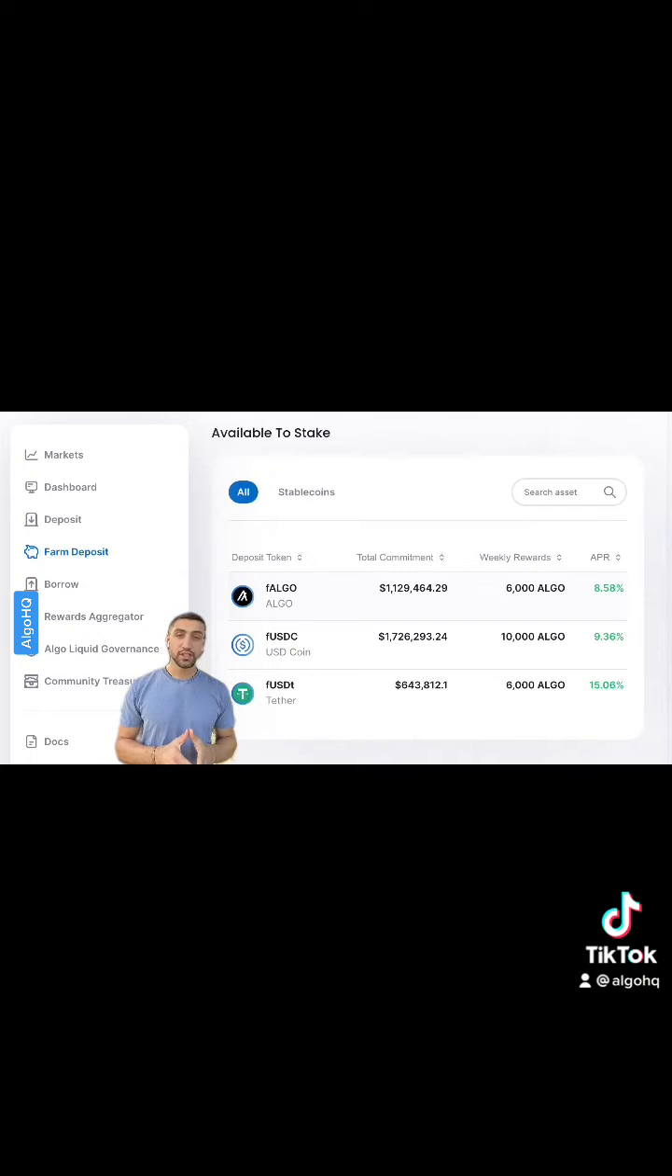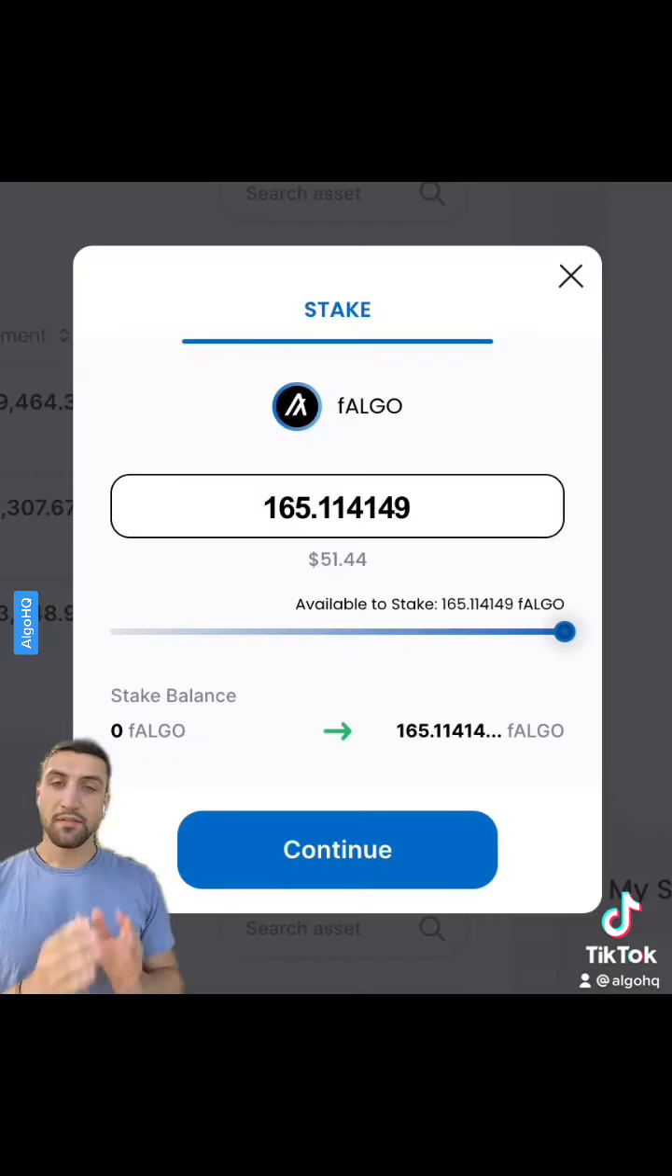The final step of this strategy is to stake the FALGO. So navigate to Farm Deposit on the left side menu and click on FALGO. Finally, stake the FALGO in your wallet, which follows a similar process to what we've done before.